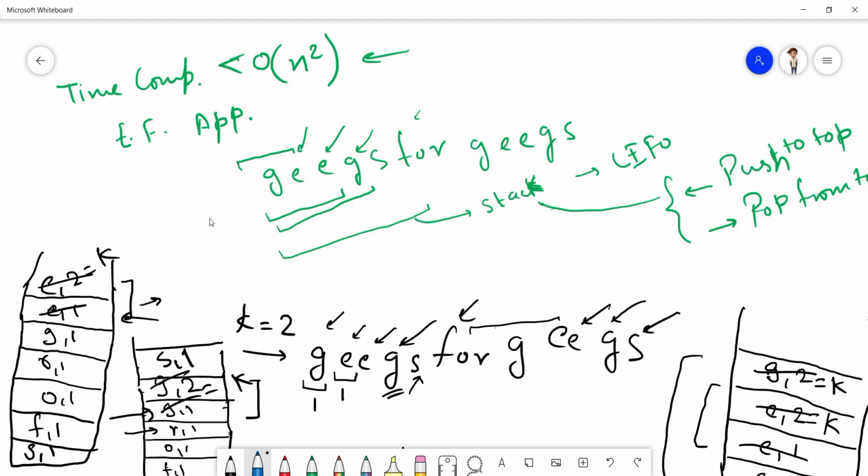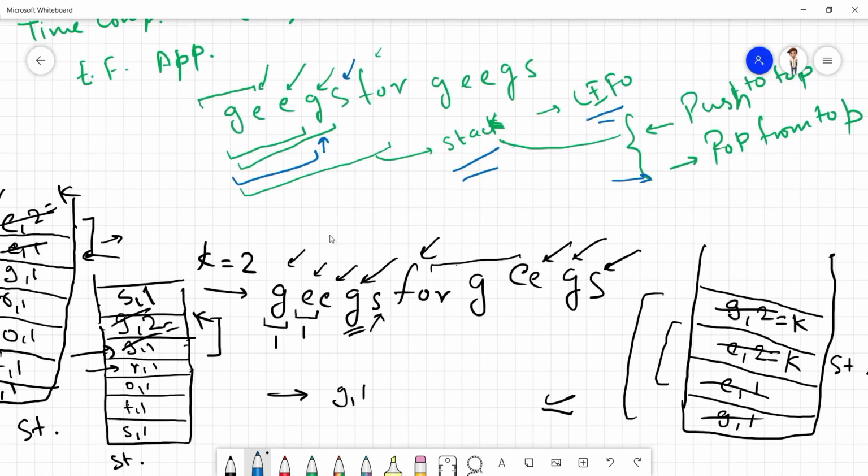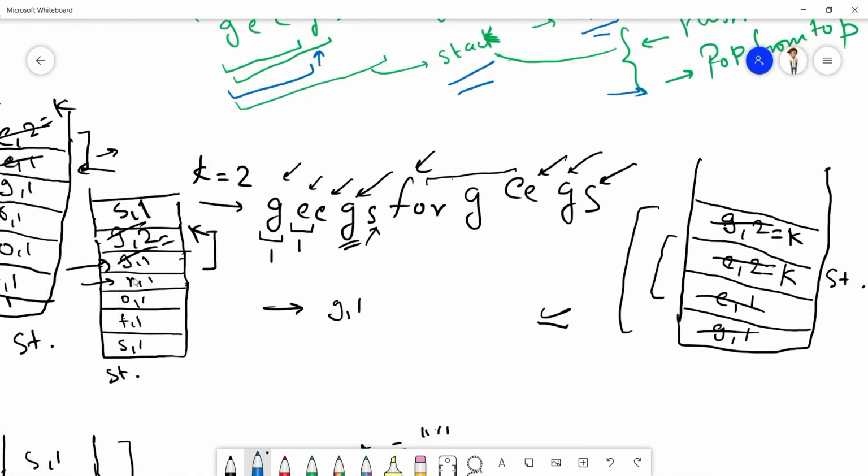Now what we observed for the efficient approach is that for every element we are checking from all its previous values. For G we are checking in G double E, right? For S we are checking in G E E G, right? So we tried to maintain a stack, which is a data structure that follows the LIFO principle. When every element is pushed, it is pushed to the top of the stack, and when every element is popped, it is popped from the top of the stack, right? So this was our example, and we traversed it only once over here.